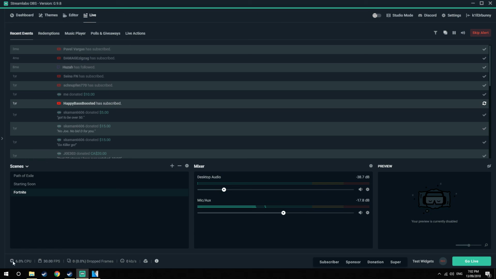In the bottom left corner here, the only thing you really need to keep an eye on is your dropped frames. If you're dropping a whole lot of frames, frequently, I'd probably lower your bitrate to something a little bit more manageable. So once again, it's all about finding the sweet spot. Just keep trying around, and as long as you're not dropping an intense amount of frames, then you should be fine.